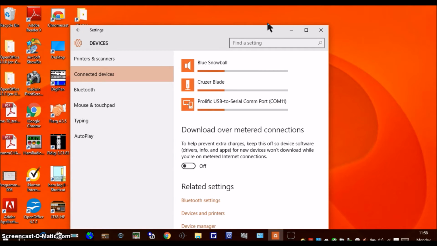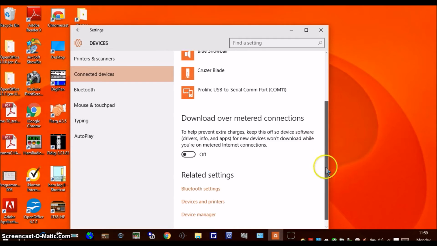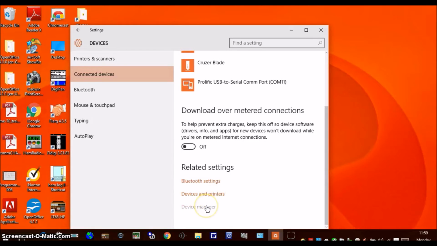So I'm going to go back to the settings display, and plug the cable in. And now it's going through a process of configuring this thing for not only the microphone and the flash drive, but now I've got a Prolific USB serial COM port, COM11, which is in fact that adapter cable. Now to go down and look at the device manager, right down here.